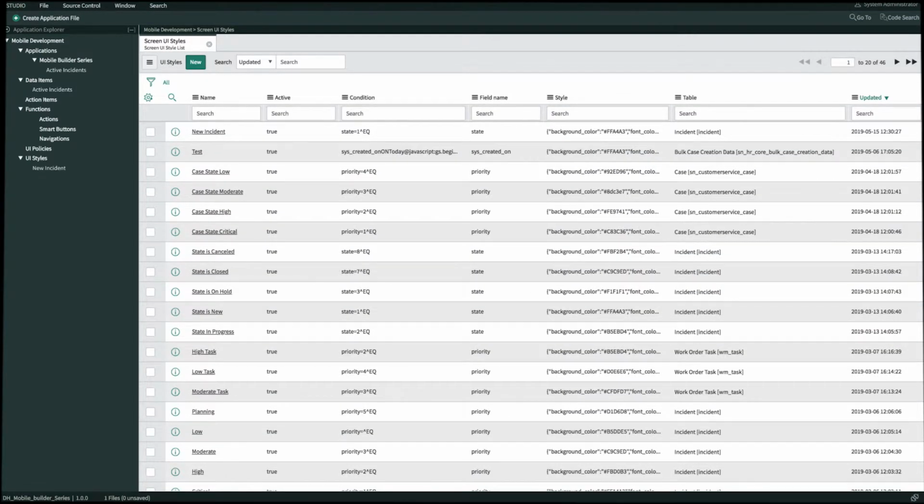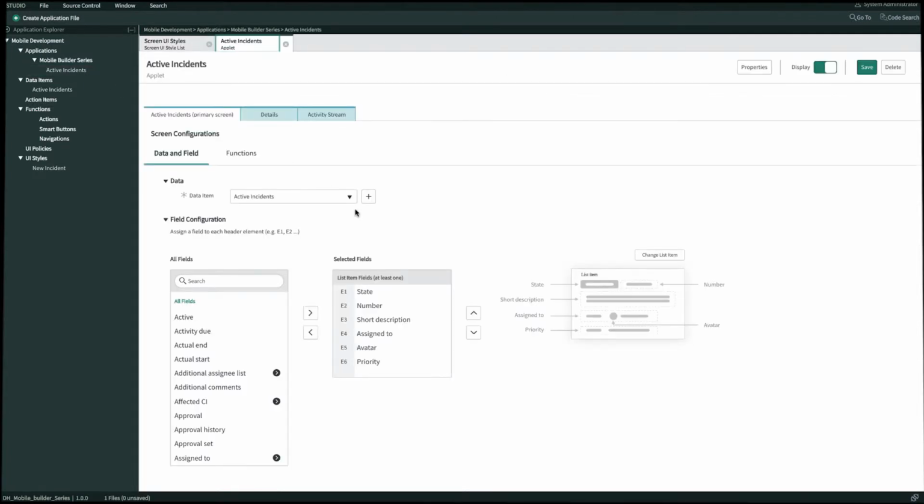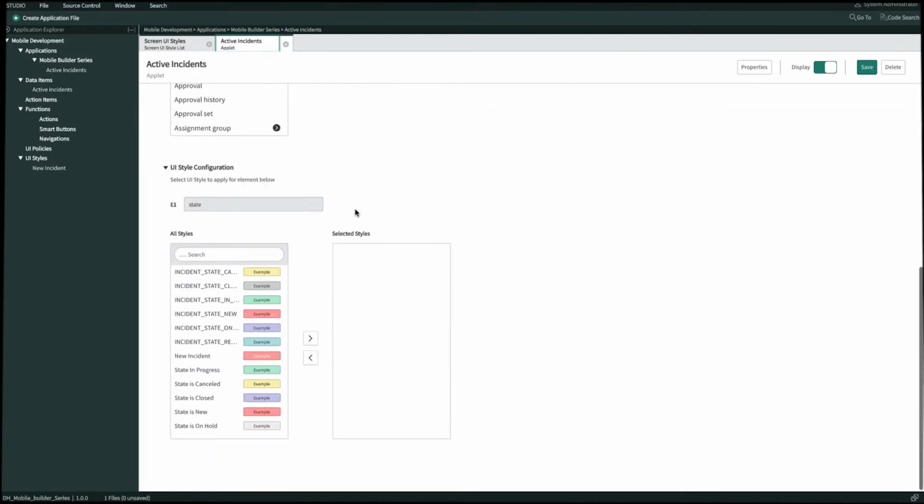Now that we've created the UI style, all we have to do is associate it to the screen on the applet where the condition will be applied. So let's go ahead and open up Active Instance. And then on our primary screen, let's scroll down to the bottom where we'll see UI style configurations. And immediately we'll see the UI style that we just created, which is state is new. We'll bring it over from our list to the selected styles.